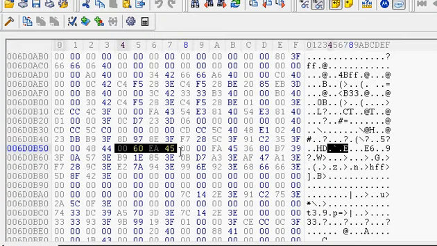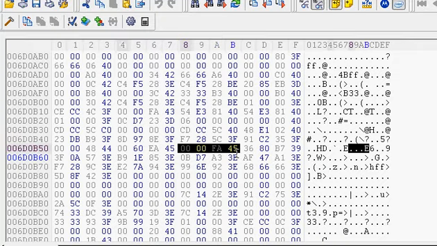For the max RPM of the car, that will be right here. For instance, this is whatever the Audi's max RPM is. If I wanted to make it go infinitely, I could just put in FF, FF, FF, FF, and that'd be pretty much infinitely whatever I wanted.